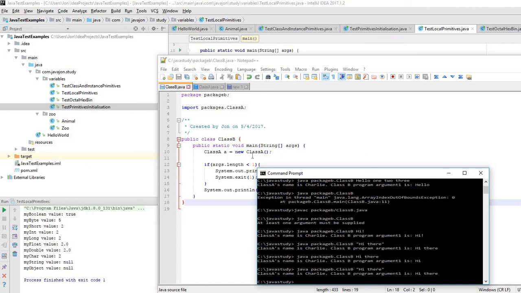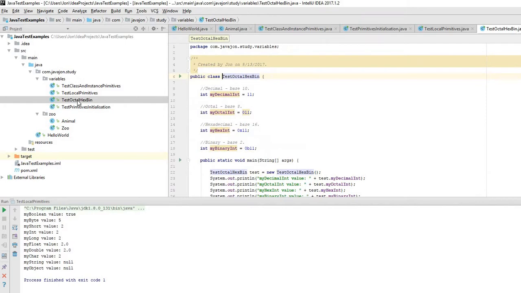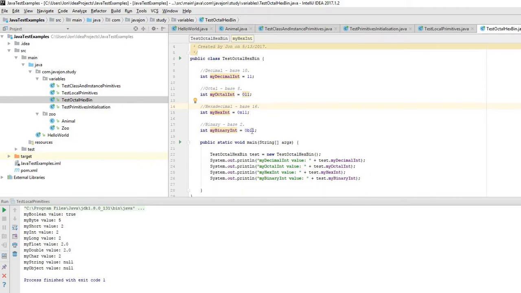So the other thing to cover is covered in this class here. Integers by default are in decimal, because we do by default work in decimal, but if you prefix an integer with a 0, it puts it into base 8 octal. If you prefix an integer with 0x, it puts it into base 16 hexadecimal. And if you do 0b, it creates it as a binary. So all these look like they're 11, 11, 11, 11, but one of them is a decimal, one's an octal, one's a hexadecimal, and one's a binary.